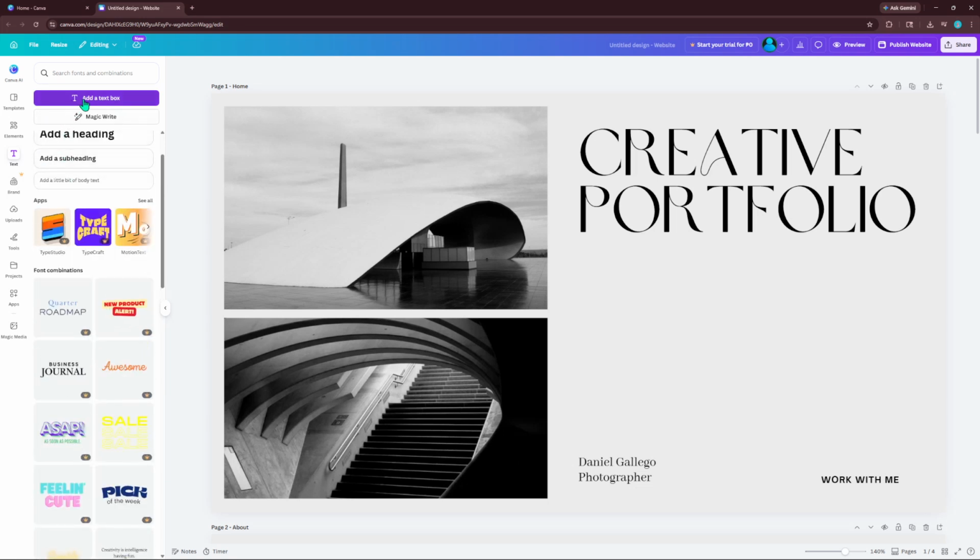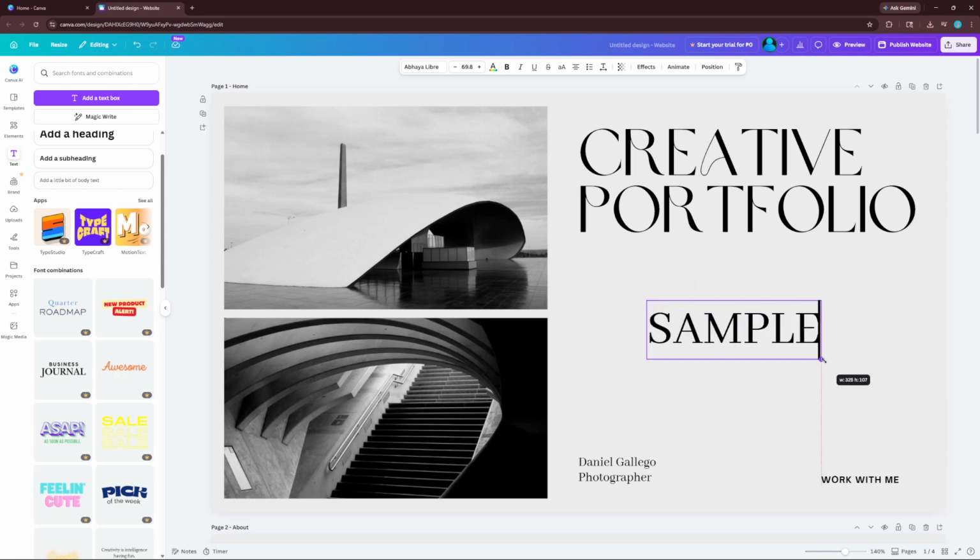Once you've picked a style, click on it and it will automatically be added to your canvas. You'll notice that a new text box appears, which you can click to start typing your custom text. If you need to adjust the size of your text box or position it differently, simply click and drag the corners or edges of the box. Canva allows you to easily move and resize elements, giving you full control over your design.